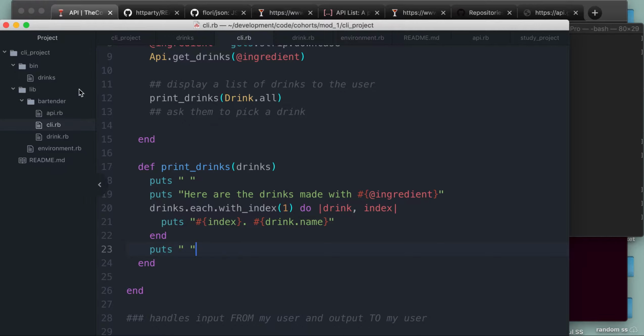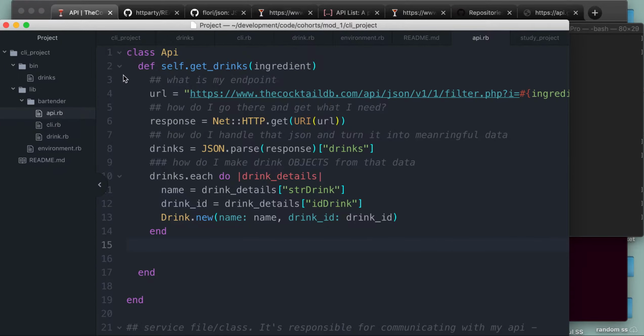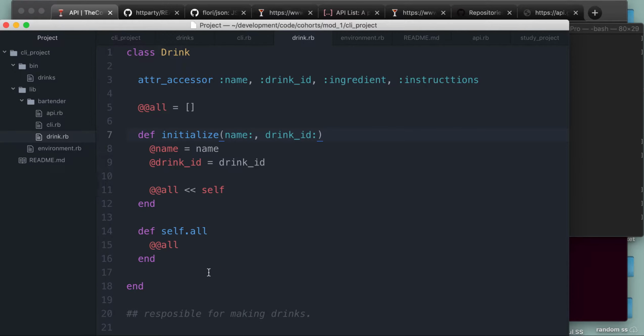And as far as what we've accomplished at this point, we've got our general project structure. We've got a bin file that we created. We've got classes for each of our models. We've got an API model that deals with handling our API. We've got our CLI class, which handles input to and from the user. And we've got a drink model that handles all the logic related to making our drinks.